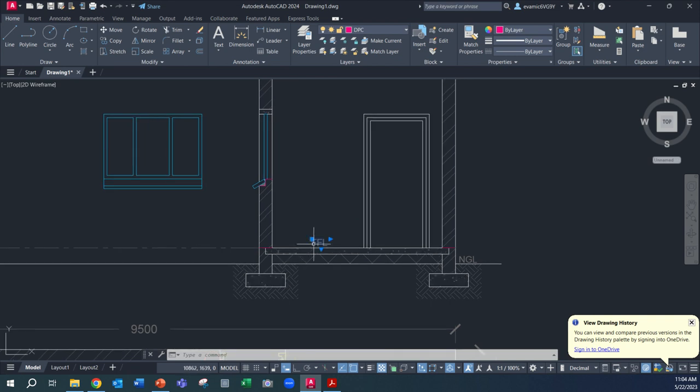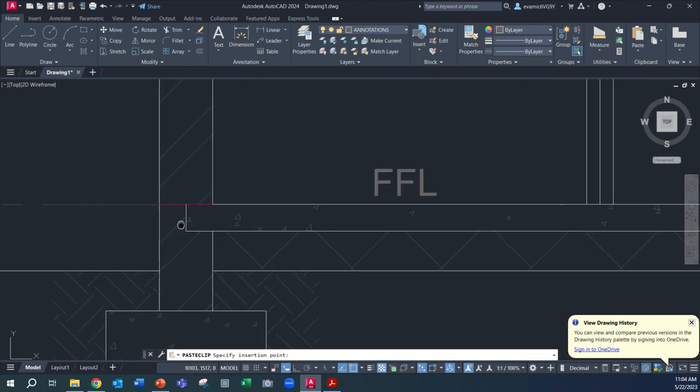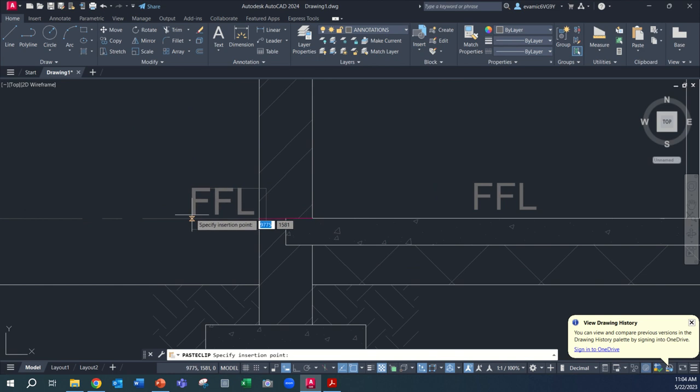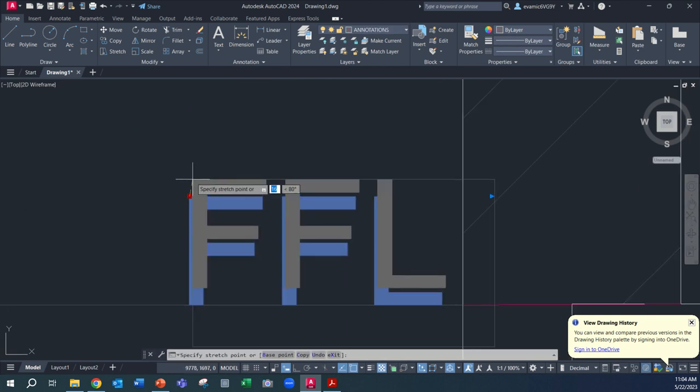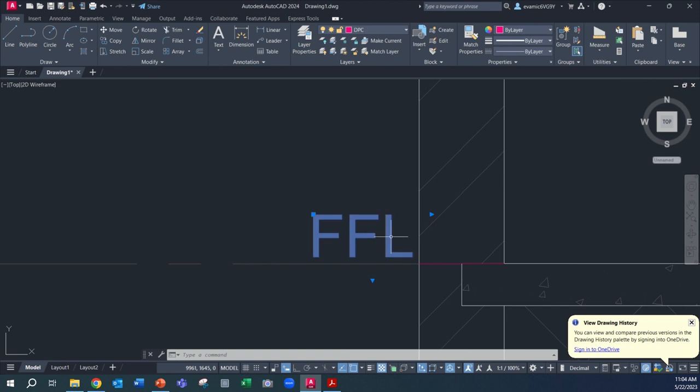Then we're just going to copy, Control F, finished floor level. I'm going to then add DPC here. And you don't have to add it twice for the floor, but we'll indicate that we have DPC there.